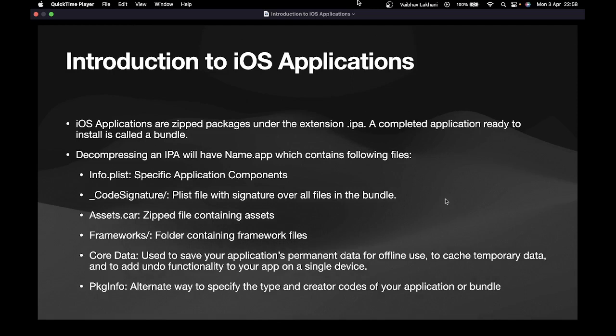So what exactly are iOS applications? iOS applications are nothing but a zipped file with the extension .ipa. These are nothing but a compilation of all the assets and all the code, whatever is written inside a zipped format called .ipa. Just like we have .apk for Android based applications, similarly for iOS applications, we have .ipa.